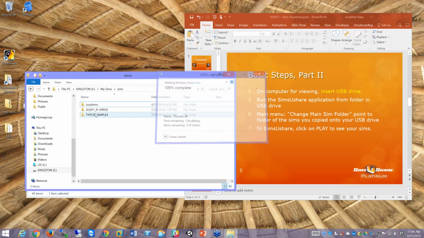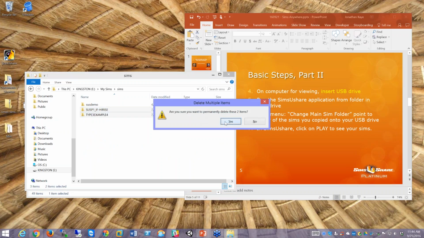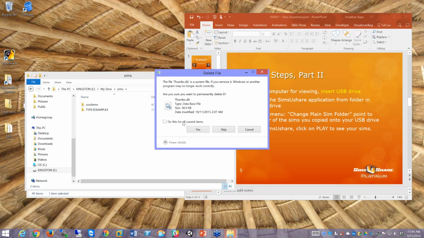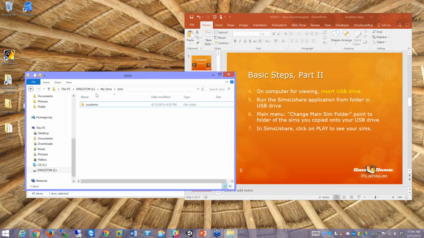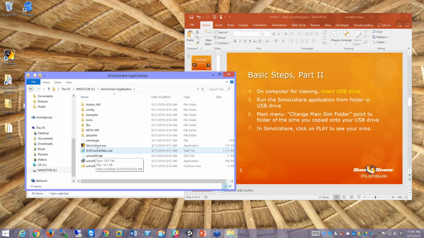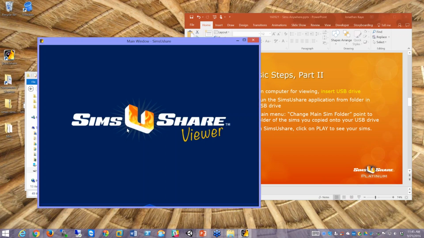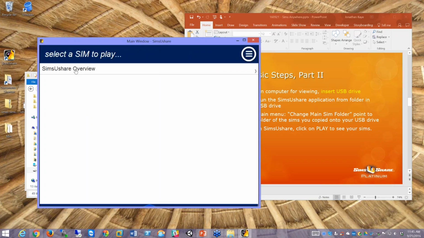So now I really will only have, I'll even delete these. Just what I want to show you is that it really is coming from the USB drive. And so anything you create would also go onto the USB drive. So now if I go back up over here and say SimsUshare application, and since I did that change main sim folder, when I go here and view the sims, it's going to be looking at the USB folder. So you see I only have the one in here.